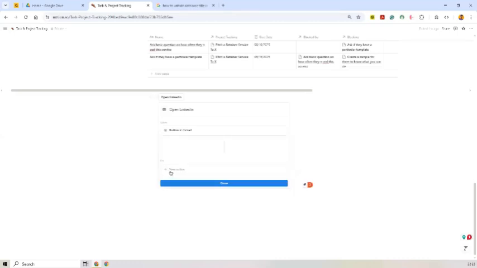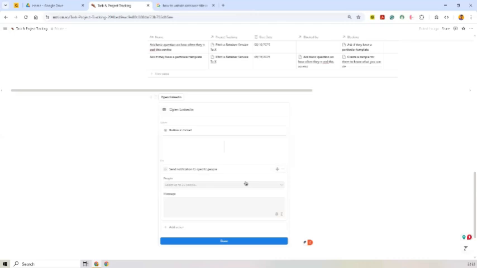Let me add one action. When button is clicked, send notification. Send notification to who? To one, two, three, to a lot of people with this message: How are you today? Let's try with that.